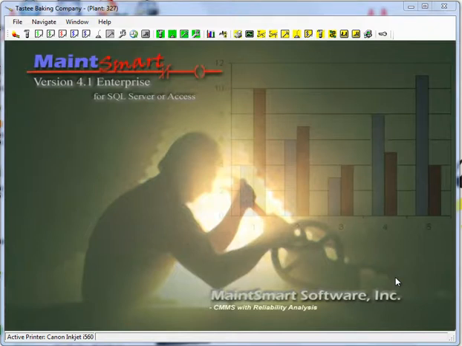MainSmart consists of four primary parts: work orders, preventive maintenance, equipment failure, and inventory and purchasing. Any of these four parts may be used alone or in conjunction with any combination of the other parts of the program. I'll demonstrate work orders first.